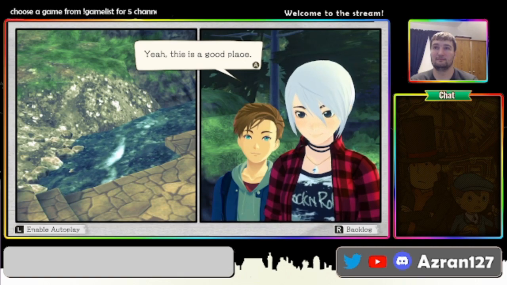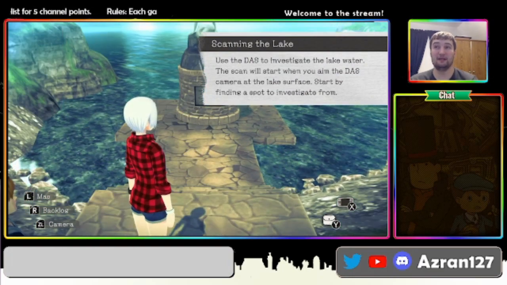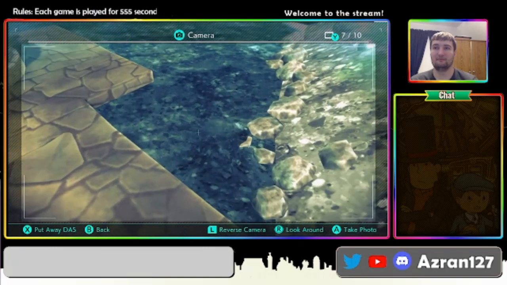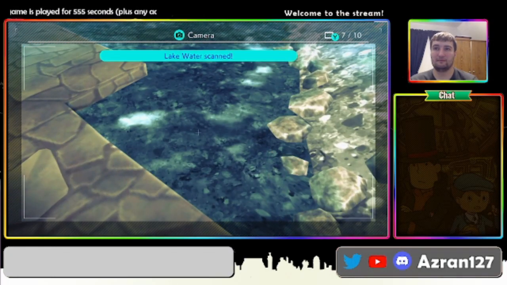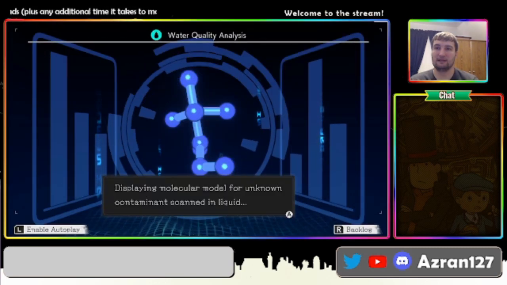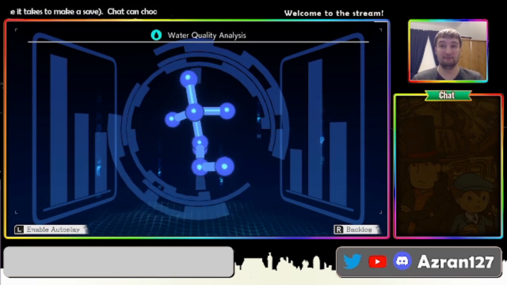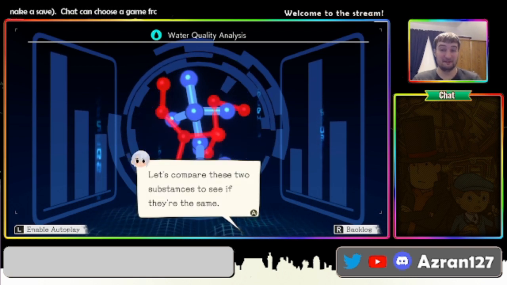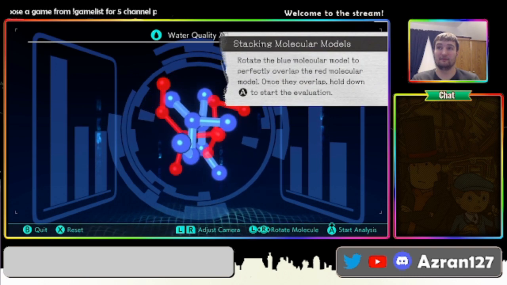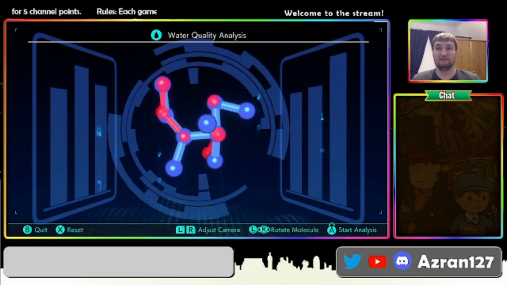This is the spot. Yeah, this is a good place. Use the dash to investigate the lake water. Use the camera on the lake surface. Displaying molecular model for unknown contaminant scanned in liquid. Checking against previously registered molecular model. I see. Let's compare these two substances to see if they're the same. If they are, then it means the lake is polluted with whatever it is. Okay, rotate it. Hold down A to start the evaluation. I mean, it looks like they're gonna line up to me.